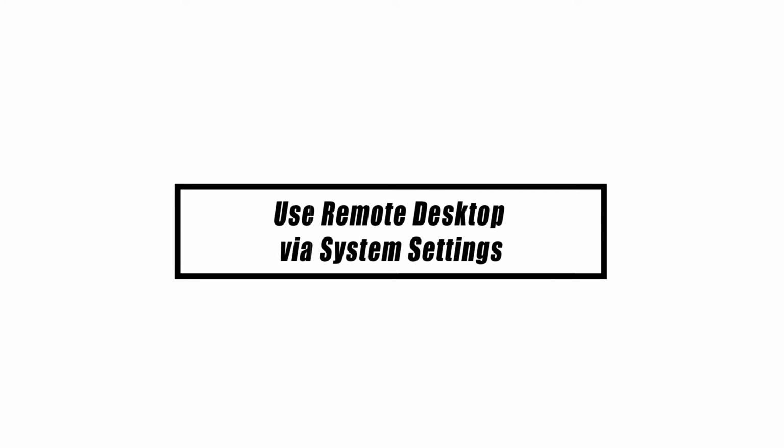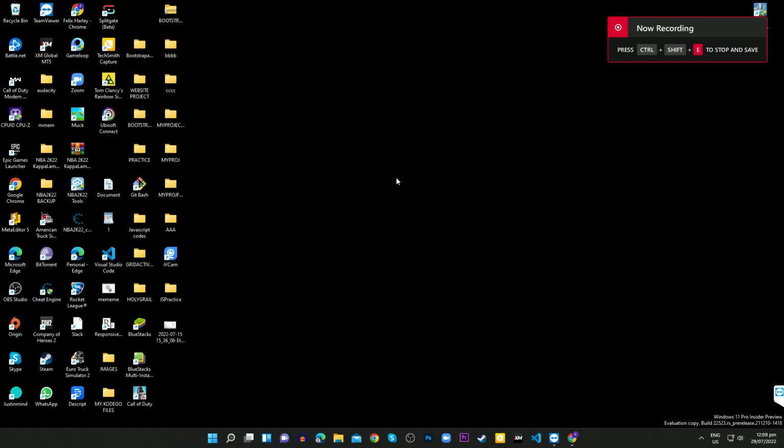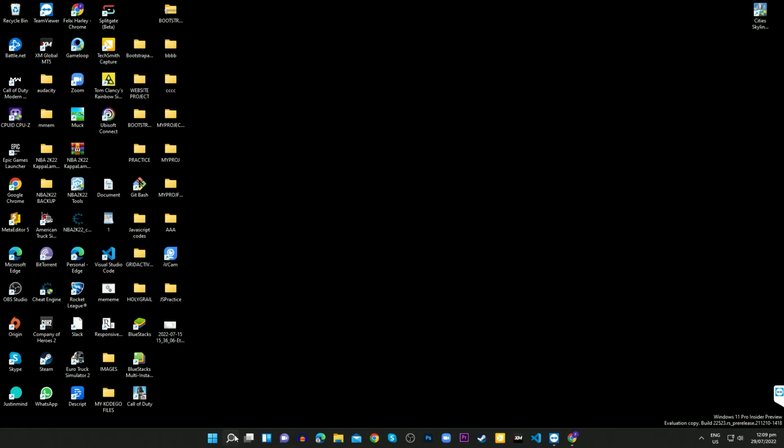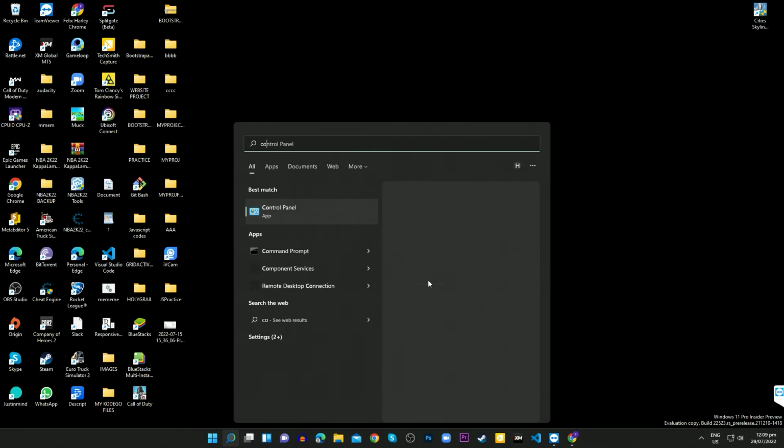On Windows 11, you can also use the Control Panel app to turn on Remote Desktop. Here's what you need to do. Right-click the Start button and select Search. Type in Control Panel and open the Control Panel app.